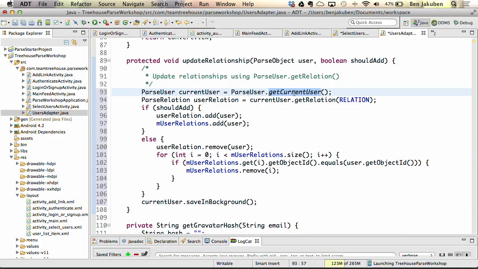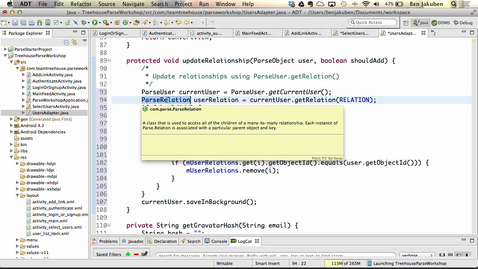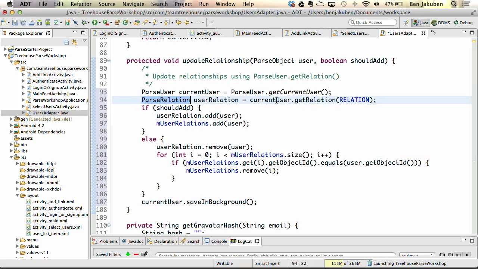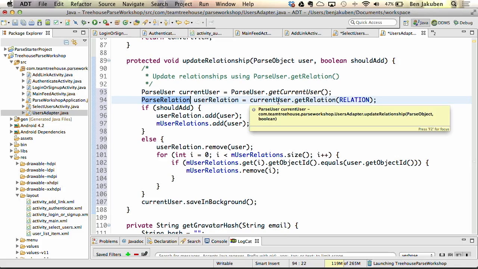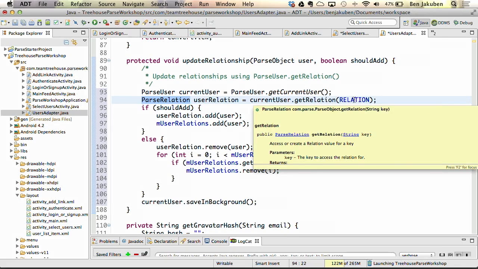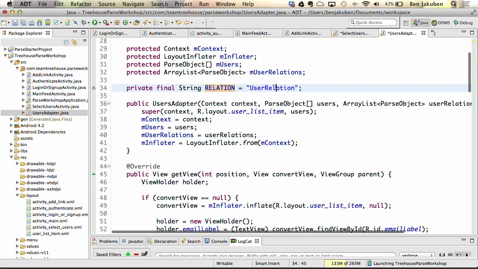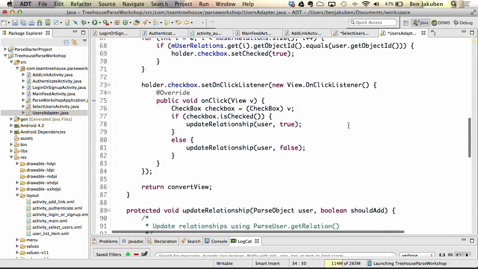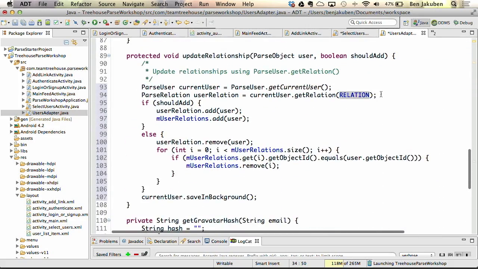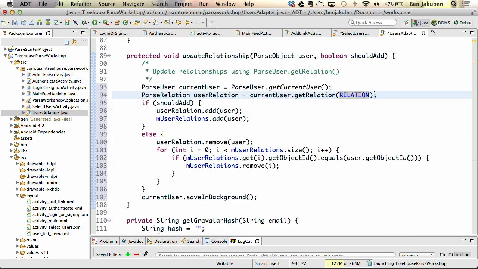And here we're getting the current user because that's who we want to add the relationship to. So now we're using the Parse relation object, and we take the current user and call getRelation, passing in a constant here. Relation is just defined as a string called user relation. And again, since Parse is dynamic, this is something we are generating on the fly. So if it's there, it's going to get the relation for us, and if it's not there, it will create it.